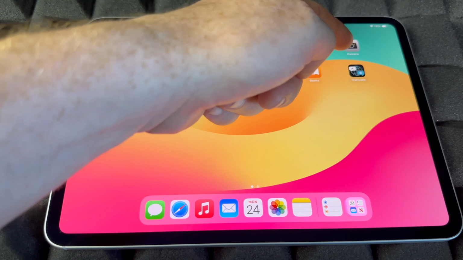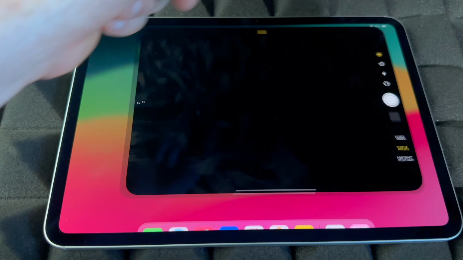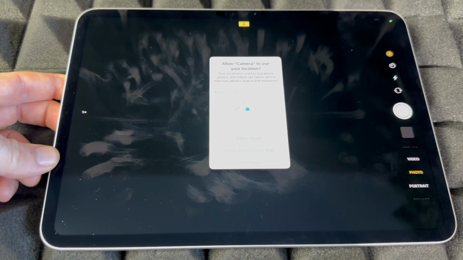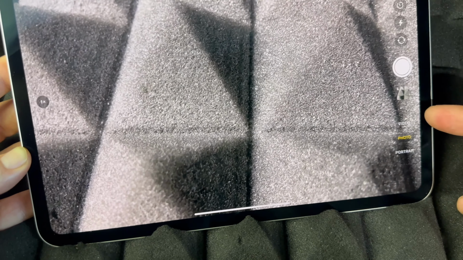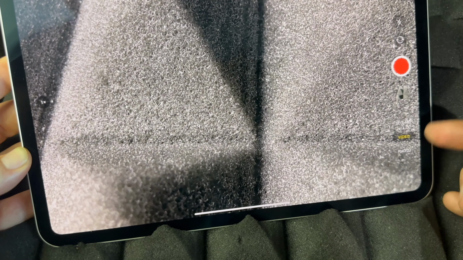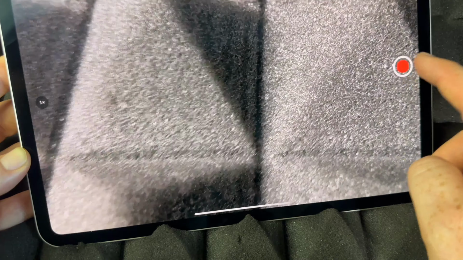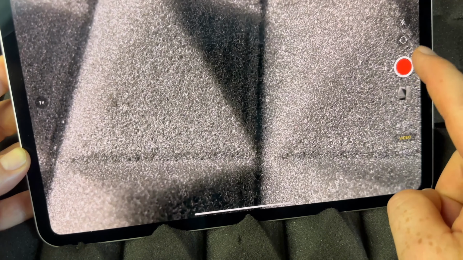Other than that, we have our camera on top of here. It's pretty basic. If you open it up, we can just touch on allow and take any pictures. Just tap here on the middle, and there you go. That's the real basics. Video, you guys can change it to video on the left hand side. Video, start video, stop video. Remember to just tap once.